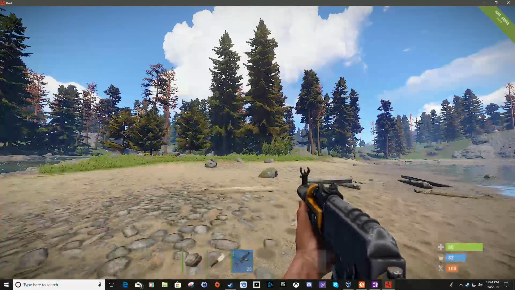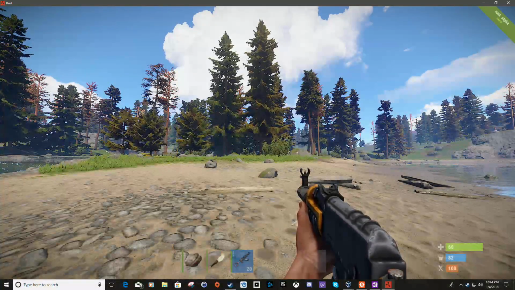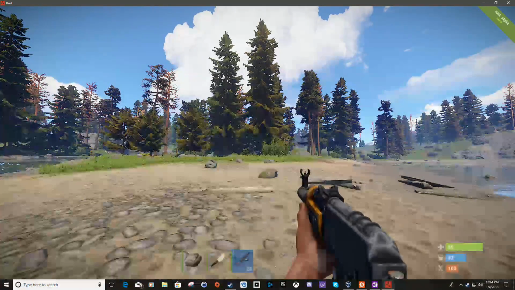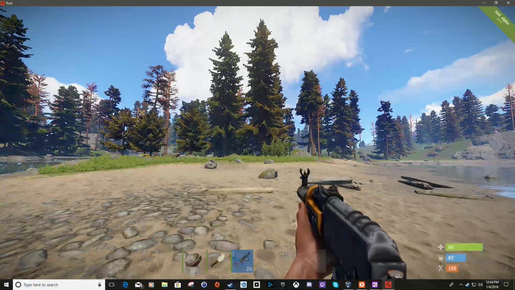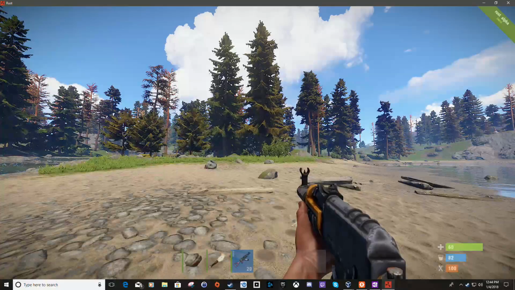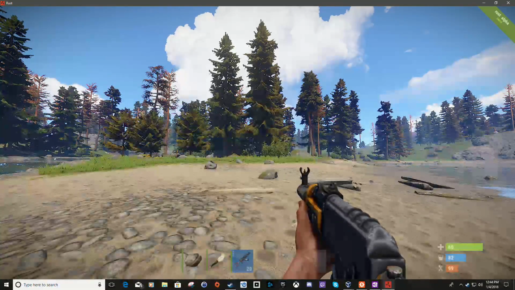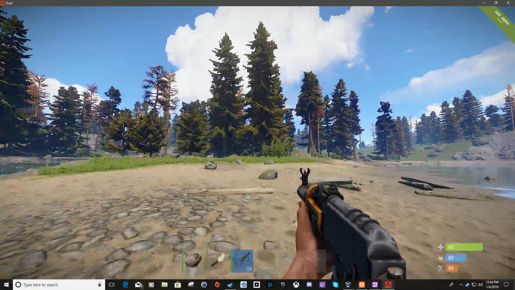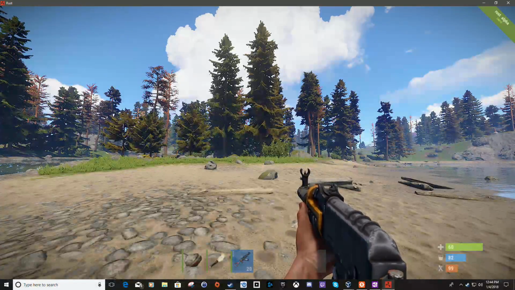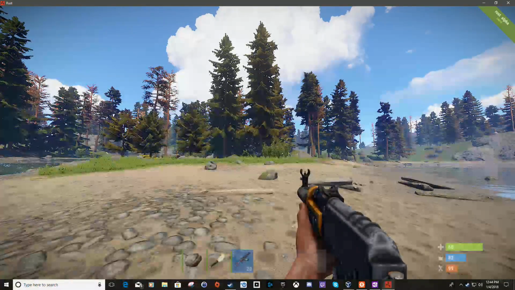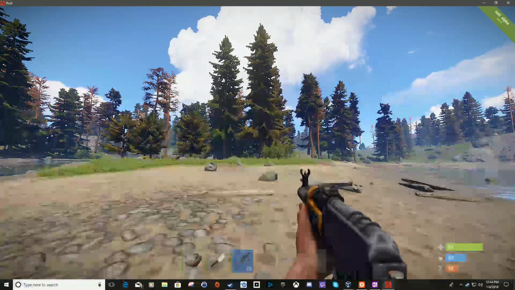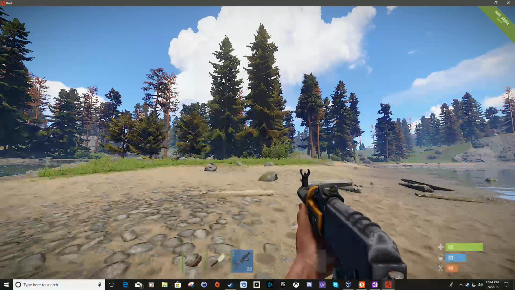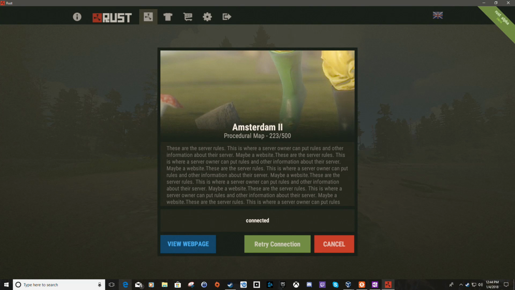Alright, so we have successfully set up our Rust server on our Linux machine. We have logged into that server from another machine. We have given ourselves administrative rights over the server and ran a few commands to make sure that it's actually working. How do you advertise this server over the internet so that other people can see it and connect to it? What you have to do is forward the ports for your server on your router over the internet. So basically, let's go ahead and open up our web browser here.